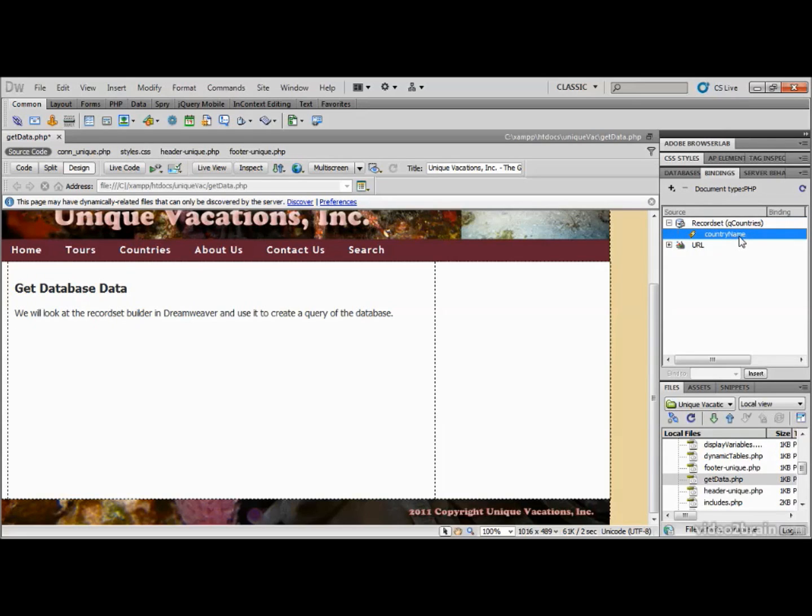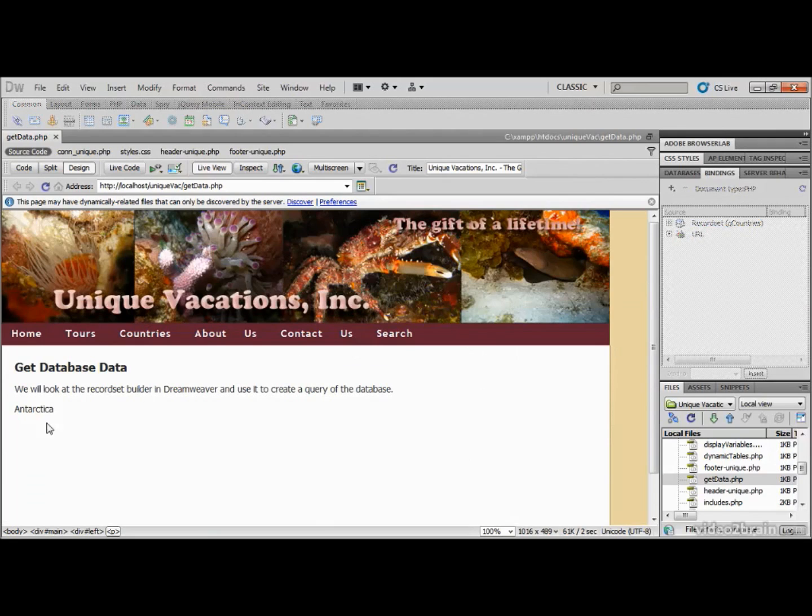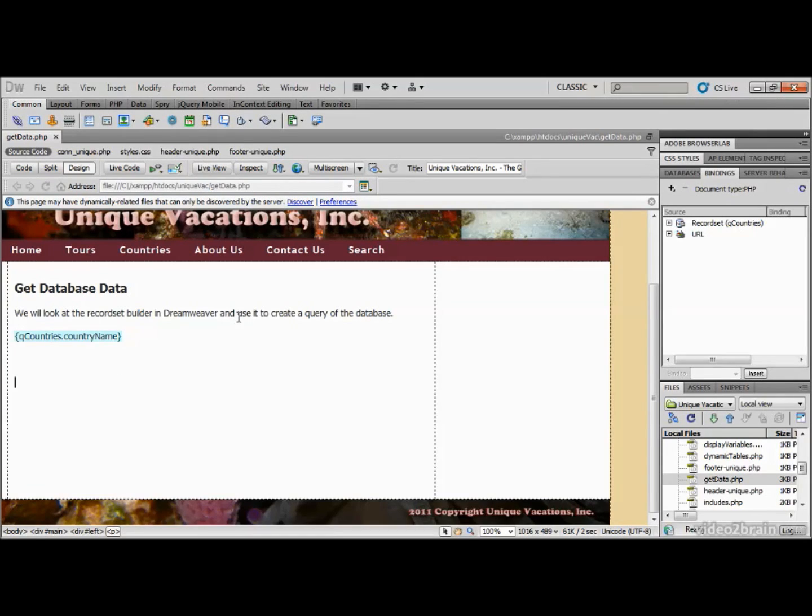So how do I place this information onto the page once it's in the bindings panel? Well, it doesn't get any simpler than this. Drag country name out onto the page. There's our data. Now I'm going to use live view here for a quick look at our data. I'll click yes. Notice we only get one item pulled in. So there's one other piece I need to set up inside of here using a Dreamweaver server behavior. Anytime you create a query and add it to the page, it's only going to run once. So we need to modify that.